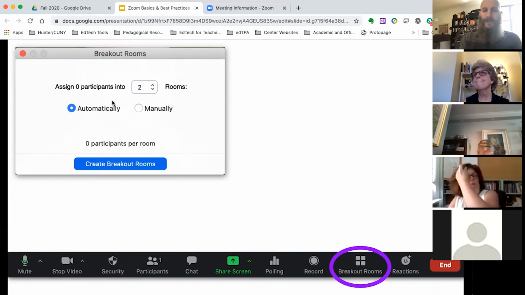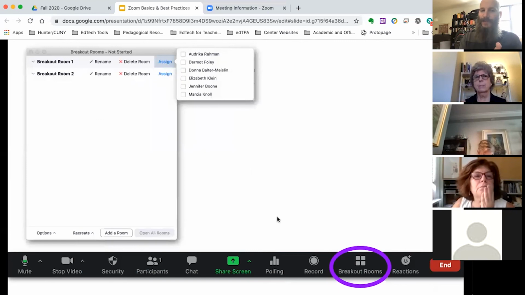So for example, if you had, let's say, 10 participants and you split them into 2 rooms, it will assign 5 people per room. If you have 10 participants and you split them up into 5 rooms, it puts 2 per room. If you do this manually, all you have to do is say how many rooms you want, and then you can manually assign students into those rooms.